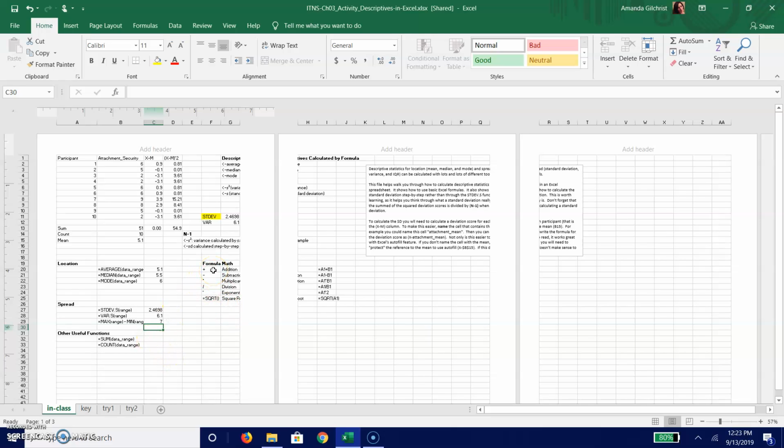Here are the different operators that you will see. Plus is plus, minus is minus. If you want to multiply, you use the asterisk. If you want to divide, you use a forward slash, a caret for an exponent, and SQRT for square root.